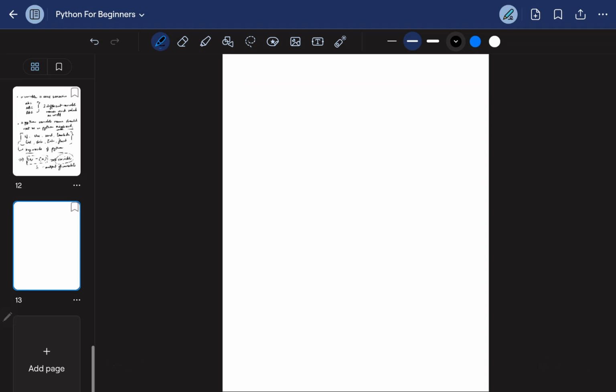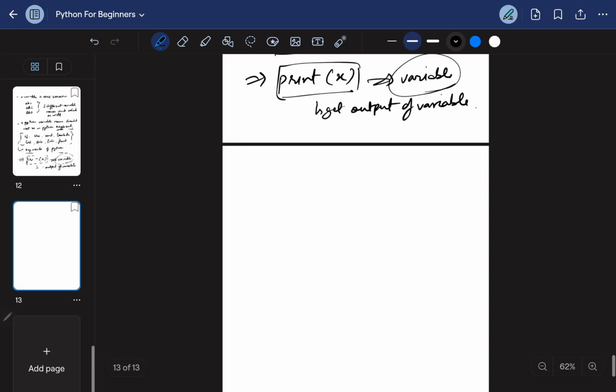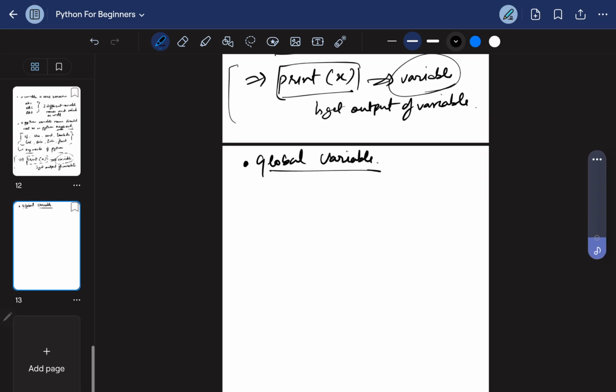Now let's talk about global variables. Actually, the fact that global variables was at the end over here, I didn't like that, so I introduced the output before it. Okay, now global variables. There are two types of variables. One is global variable and one is local variable.